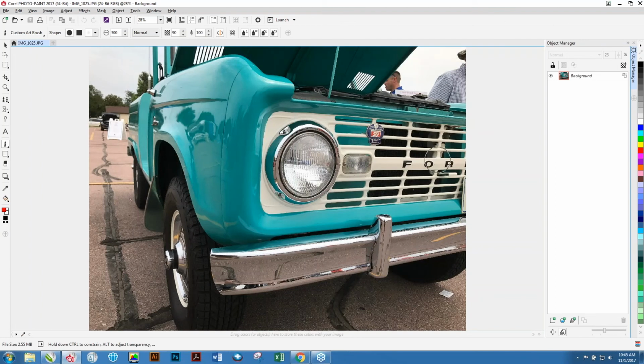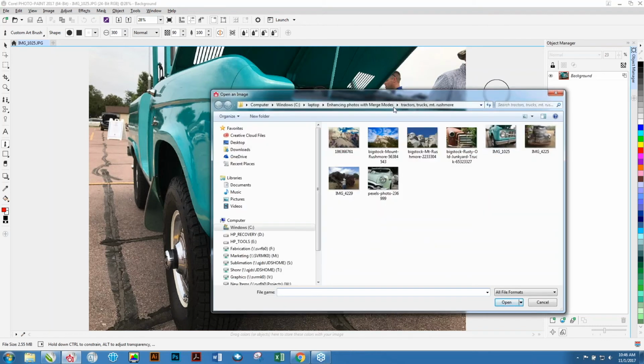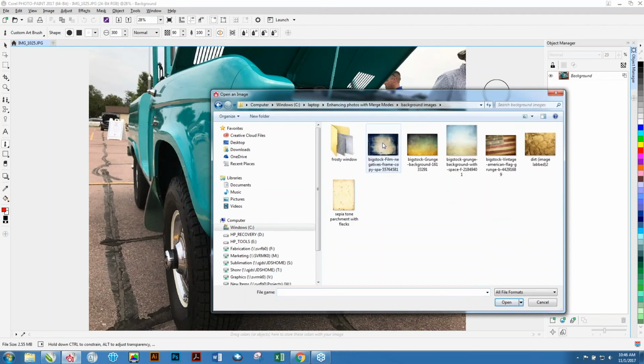I go into car shows, and I like checking out some of the old vehicles. This is actually a pretty decent photograph. It was a nice day, a little overcast, so nothing is blown out. I'm going to also open a background image.